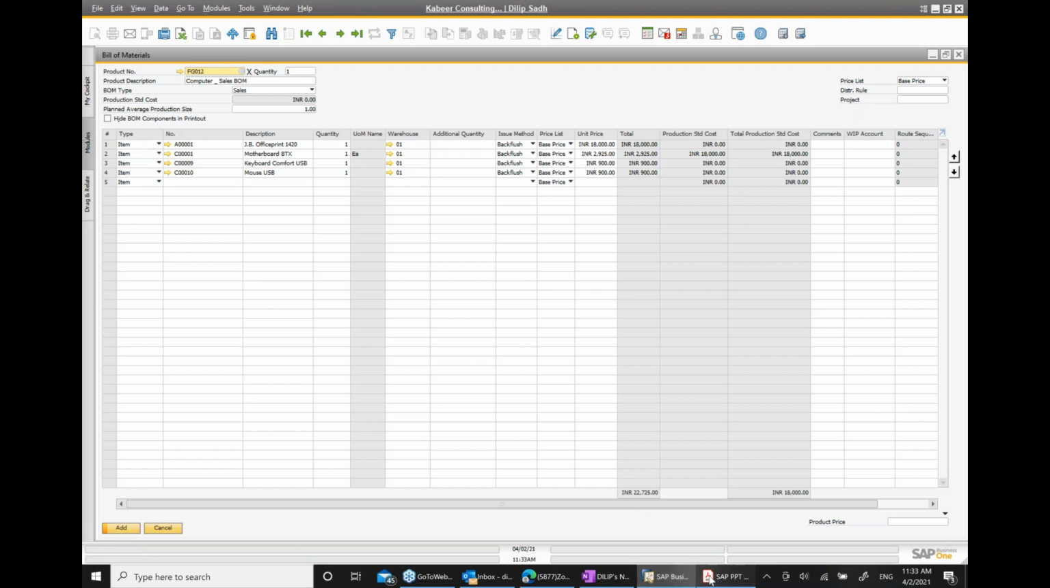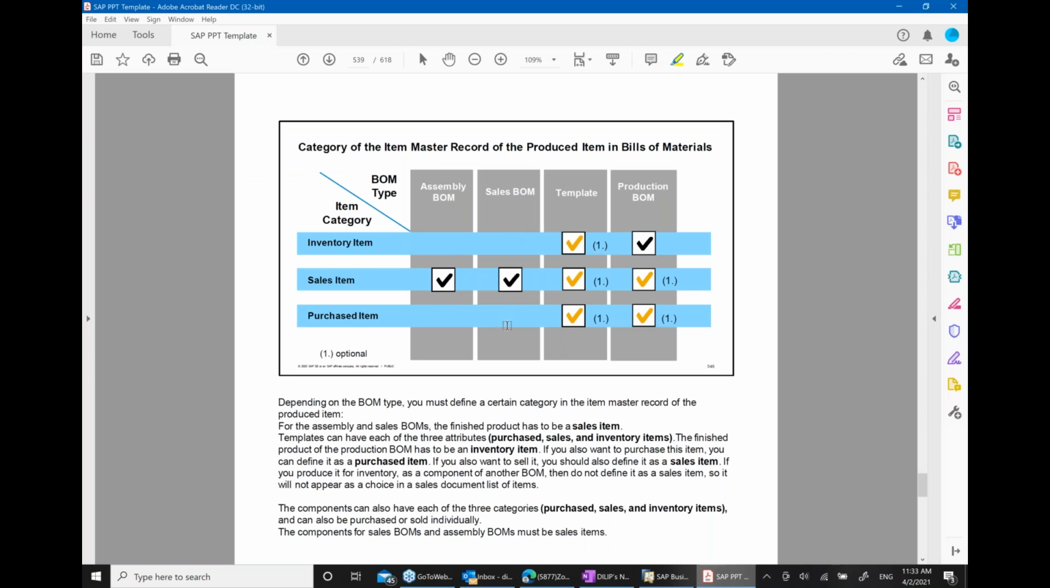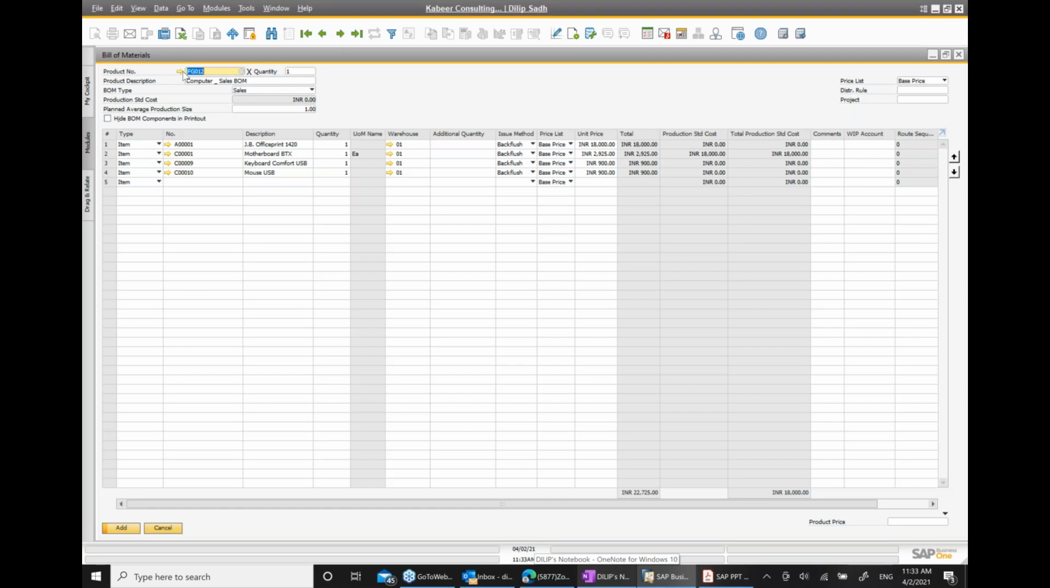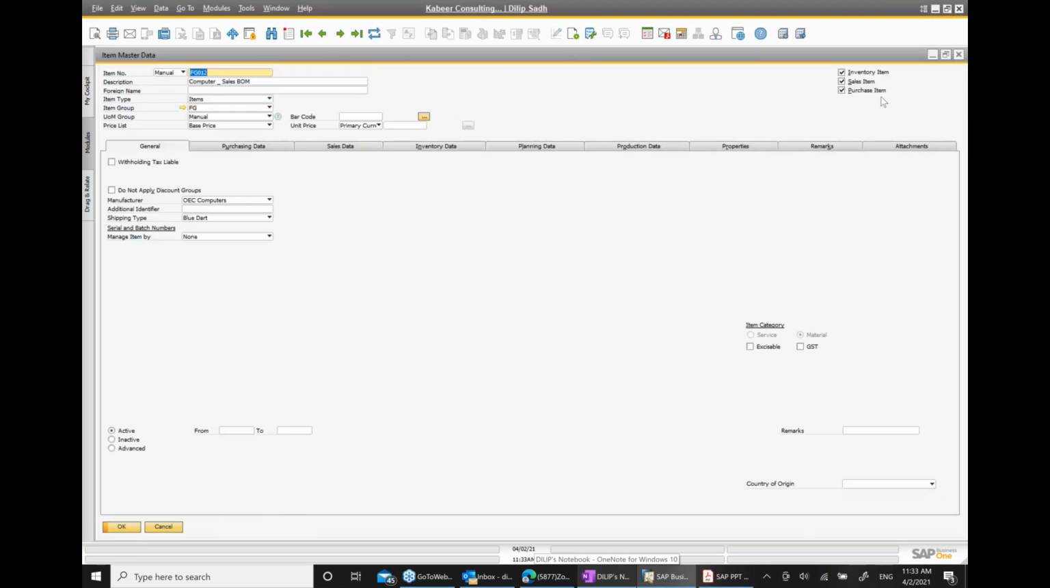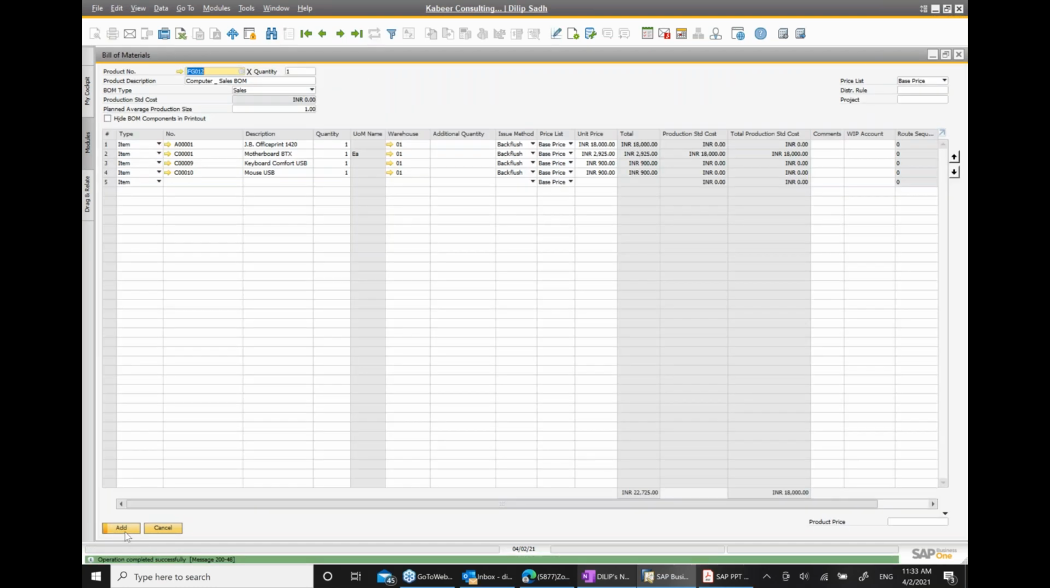Because your sales BOM cannot be a purchase item. You cannot purchase it. It cannot be purchase relevant. So for that, I go back and I take this purchasing checkbox off and I hit update. After making this update, I want to go and add again. Now see the message again. Second error message. And the second error message tells me that only a production BOM can be defined as an inventory item.